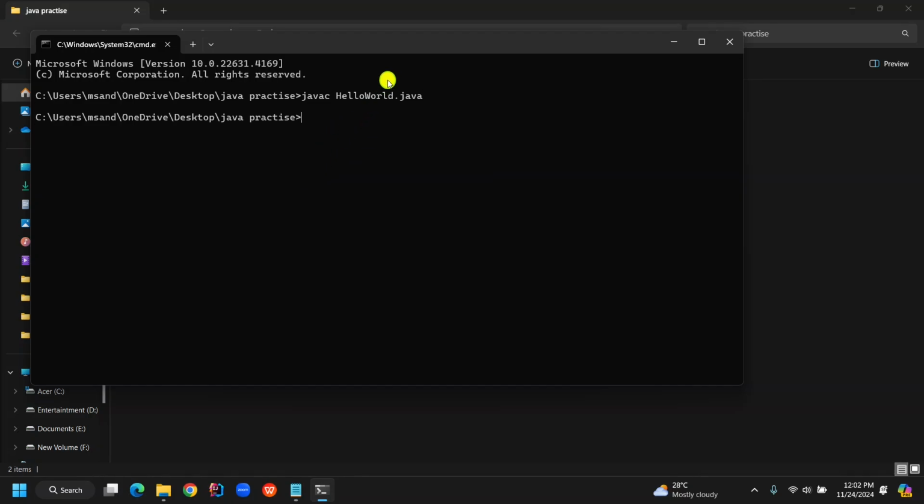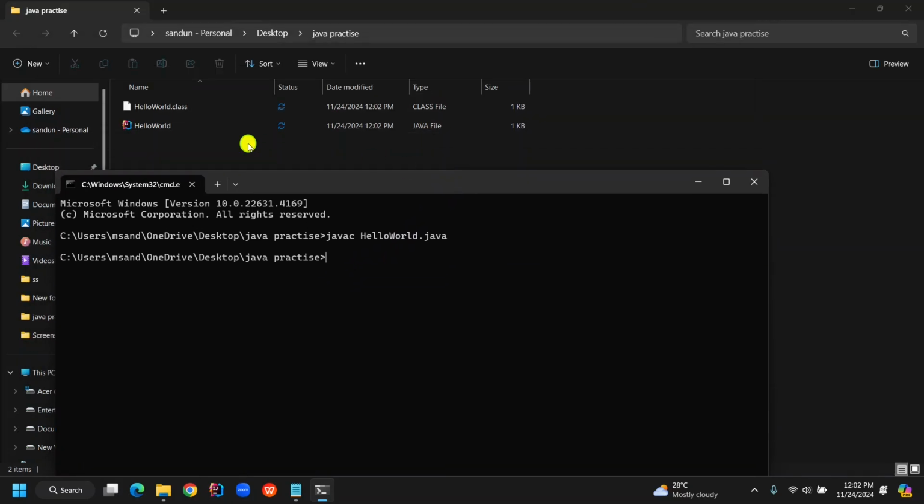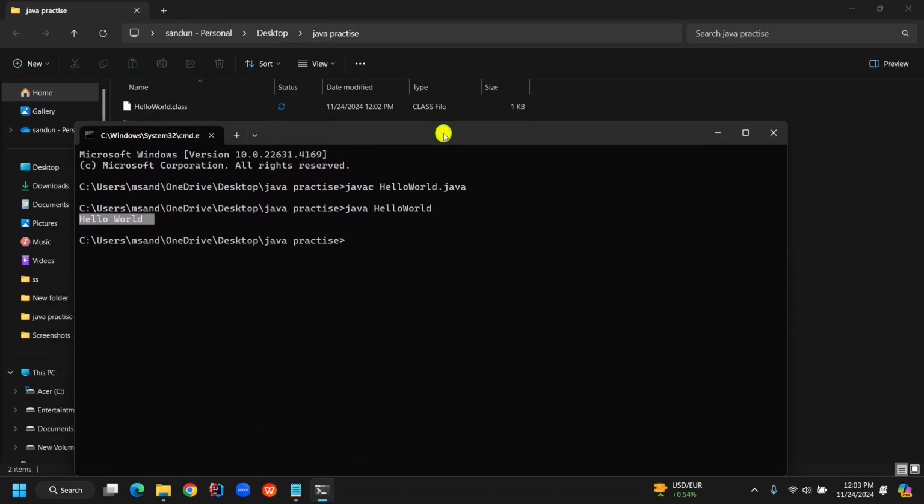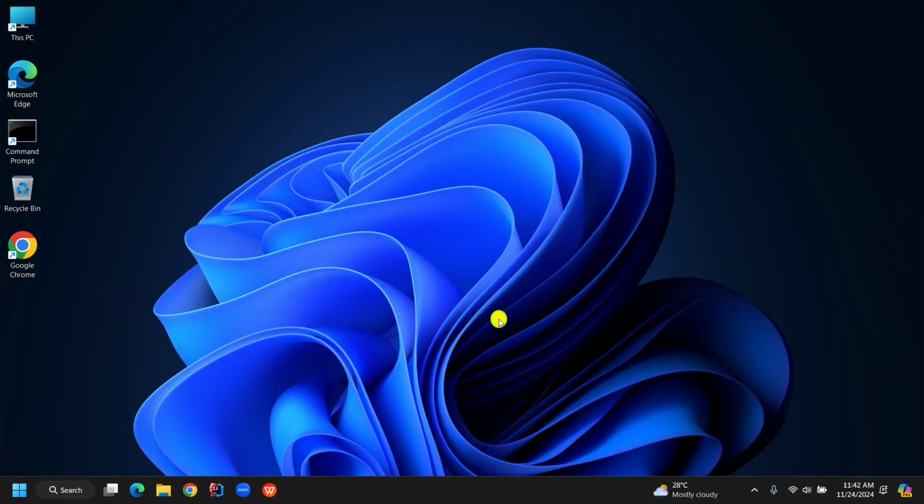This will compile your program and you'll see a helloworld.class file appear in your folder. To run the program, type java space helloworld and hit Enter. You should see the output Hello World in your console. This is how you can easily write, compile, and run a Java program. If you're just starting out, I recommend installing IntelliJ IDEA as well. It's a great IDE with a GUI for writing and managing Java projects more efficiently.